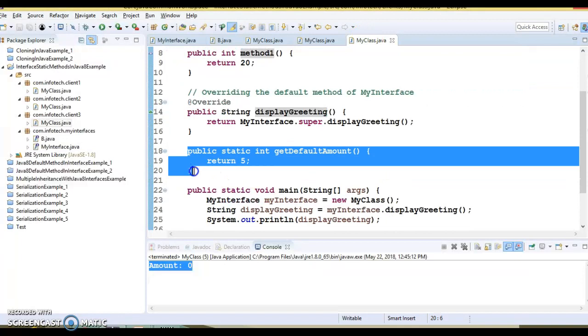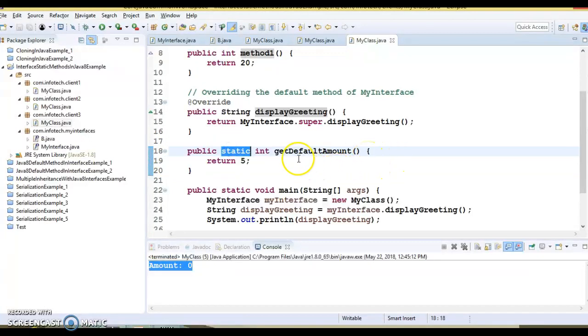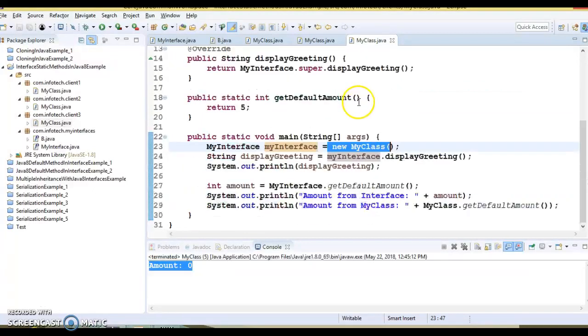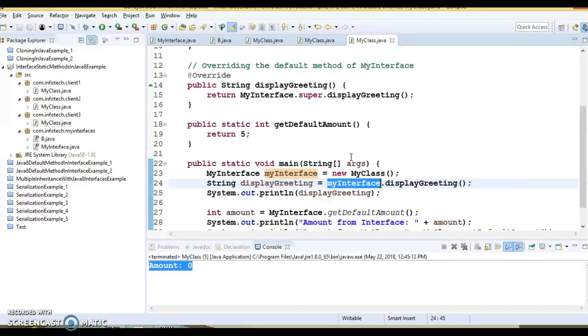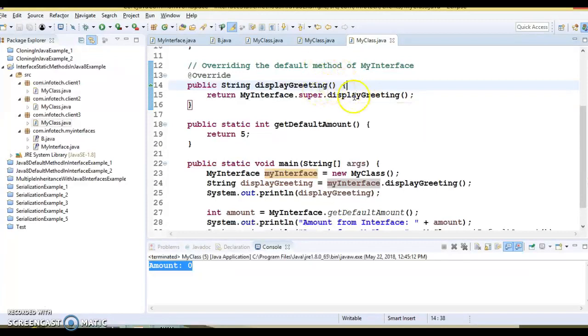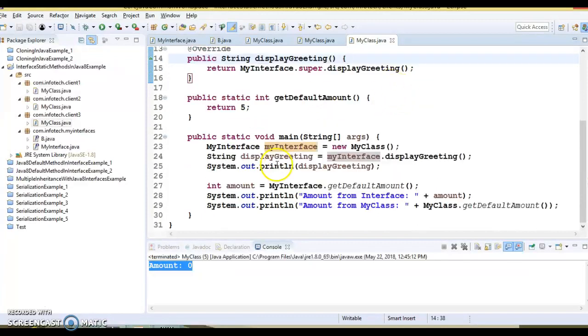So do you think this is overriding? This is not overriding, because a static method cannot be overridden in Java. So this is kind of method hiding. So now if I come to the main method, here I have created an object of my class which implements my interface, and I have assigned this object to the reference of my interface. Now I'm calling the display greeting method using this reference. The overridden method will be called, and within the overridden method I am making a call to the my interface display greeting method. So that method will be called and the return value will be stored, and the same I am printing over here.